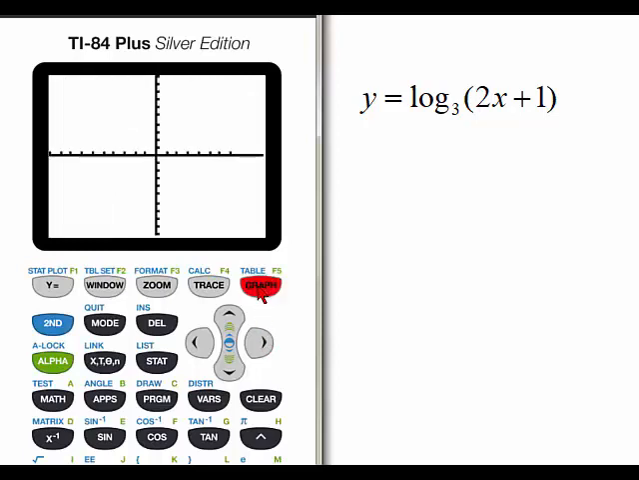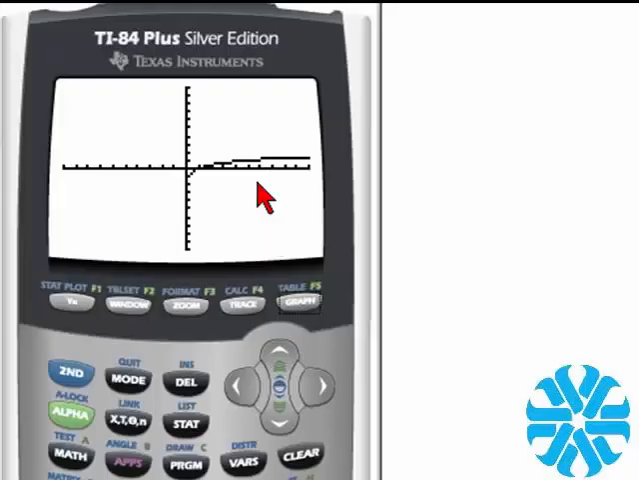Now you can select graph, and you can see that we get the exact same graph as we did before when we were in math print mode. Again, this only works for TI-84 series calculators. As mentioned previously, if you have a TI-83 series calculator, you will need to use the change of base formula to input a function with a base other than 10 or e. So this concludes the video on graphing exponential and logarithmic functions.